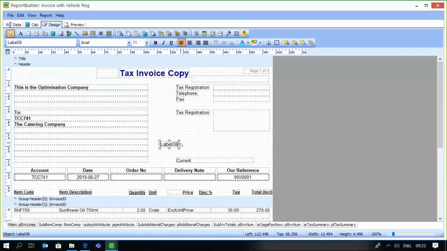Because it's a document label, I'm going to put it somewhere on the header section. And now I'm going to give it a name. Okay, so I'm just going to place it somewhere visible. Right, so there's the details there.